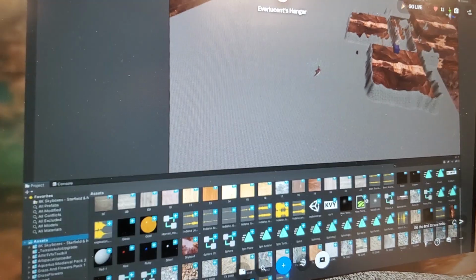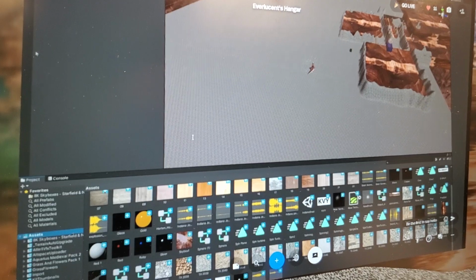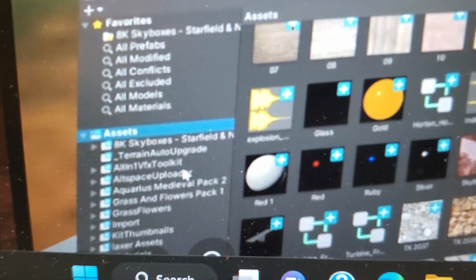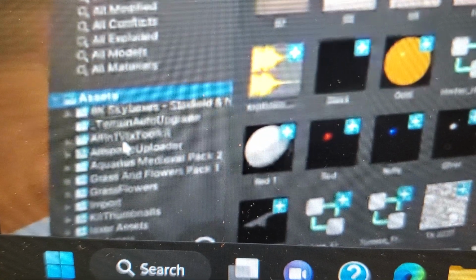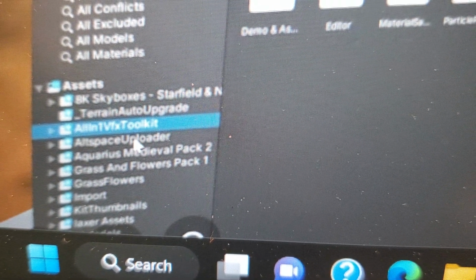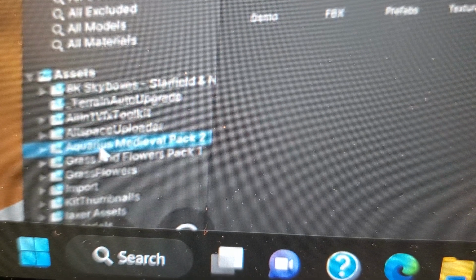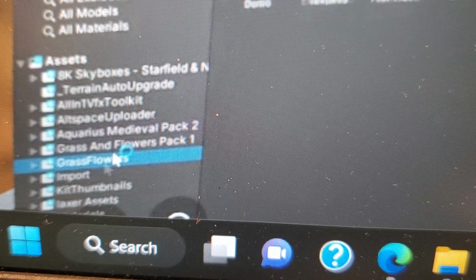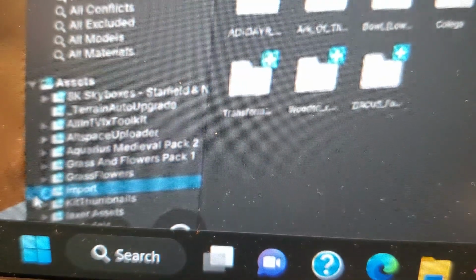You see here on the left hand side, you see my mouse here? This is the old version of Unity. And so I have this all-in-one VFX toolkit. I have this Aquarius visual pack. I have grass, flowers. Here's some Sketchfab stuff I brought in from import.